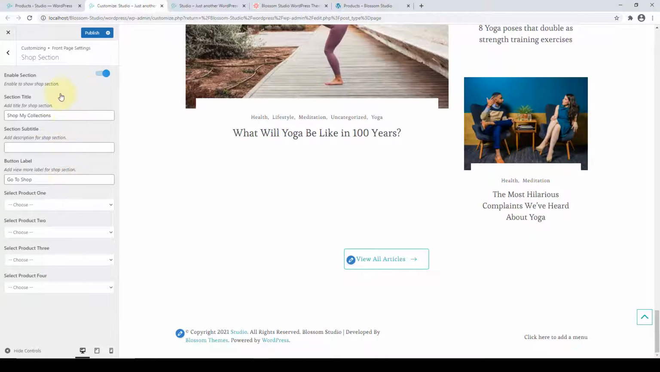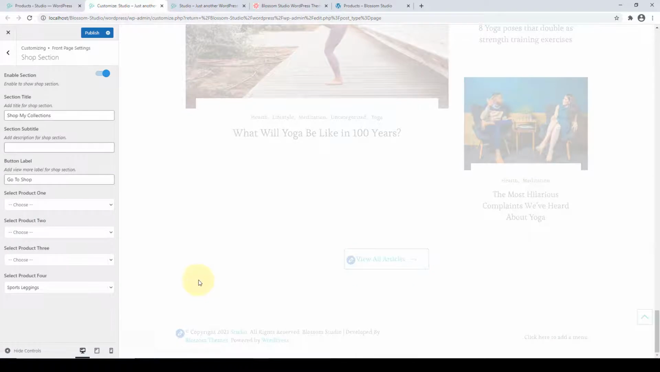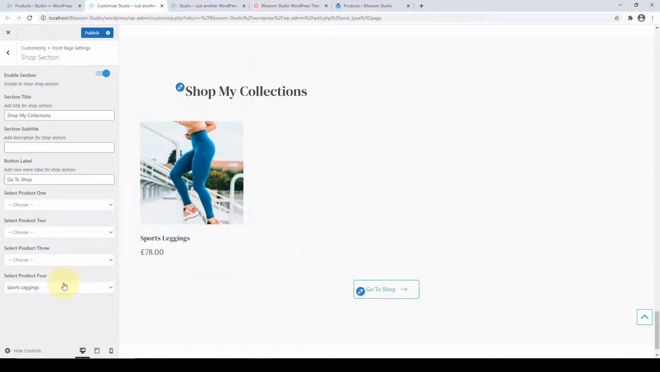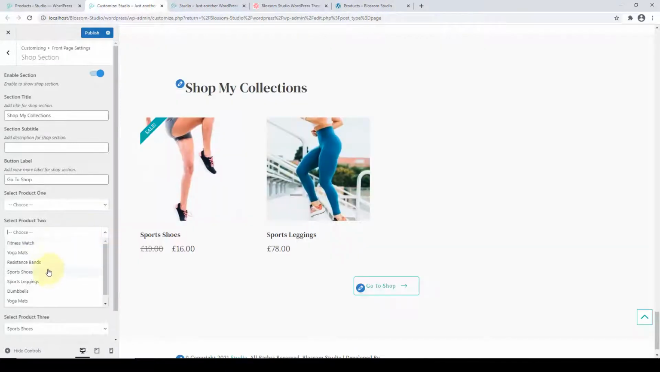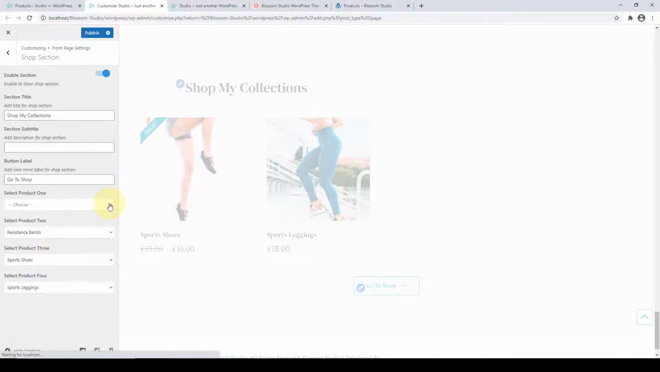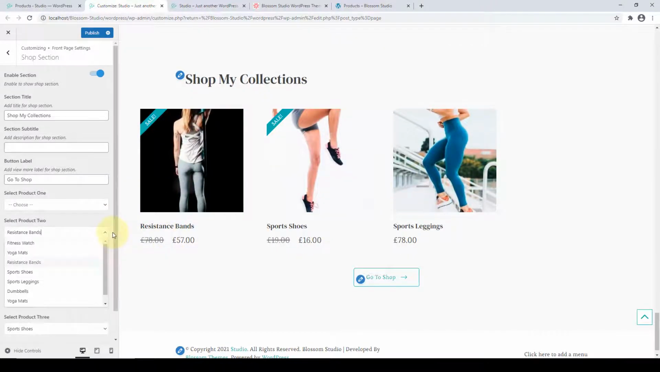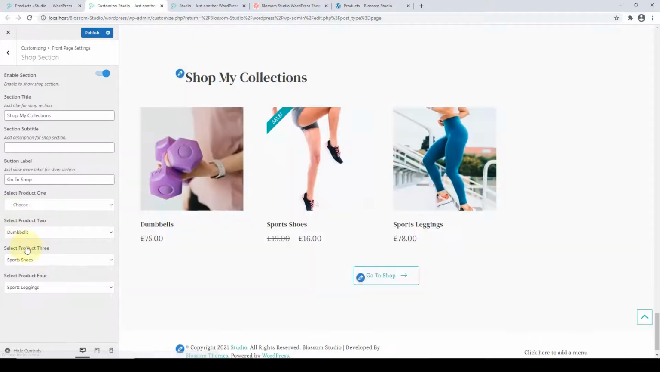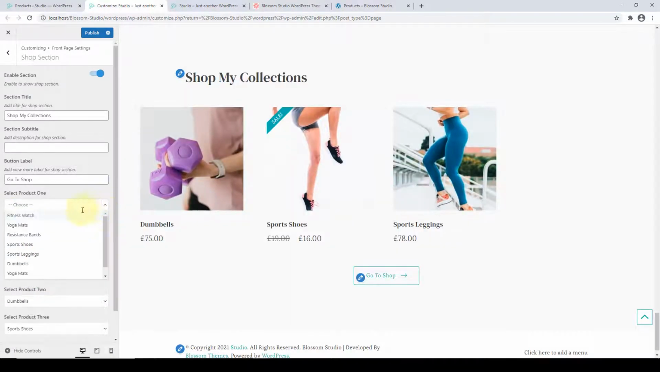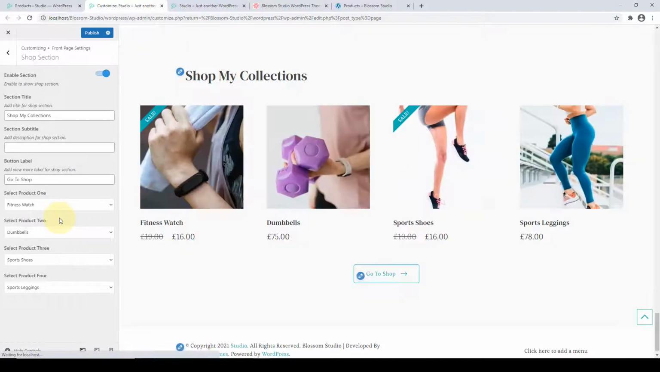Before we configure any of the options on the top, let's go ahead and select our products 1, 2, 3, and 4. We will select our product number 4, which is showing here. We will select our product number 3, product number 2. Okay, instead of resistance bands, I'm going to select something else. I'm going to select dumbbells. And for product number 1, I'm going to select fitness watch. And now the shop section is displaying.